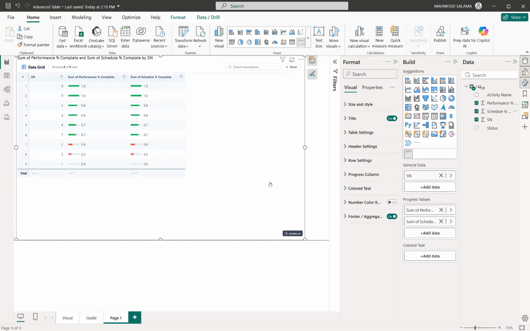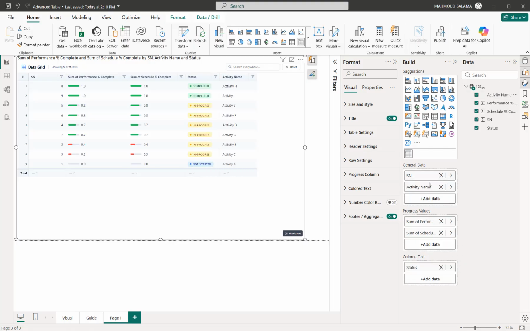The last thing we have is the color text. With color text like this, if you want to assign a different color to each text in that column based on its value, you can do that. For example, if you want completed activities to be in green, activities that are in progress in yellow, and activities that are not started, for example, make them in this color. You can do all of this with these 3 types.